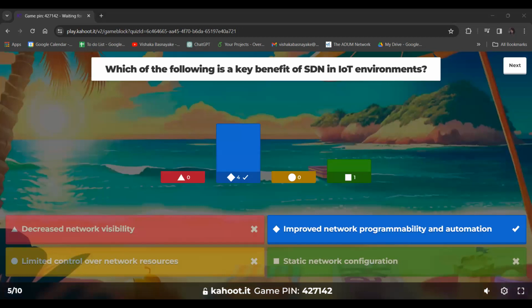So the correct answer is improved network programmability and automation. One of you answered static network configuration. Static means you cannot change the network configuration, but that is not the case. Actually, we can update the network configuration if we want from a centralized location. The network configuration protocols are static, but the network configuration can be dynamic. So we can control the configuration through the centralized controller.